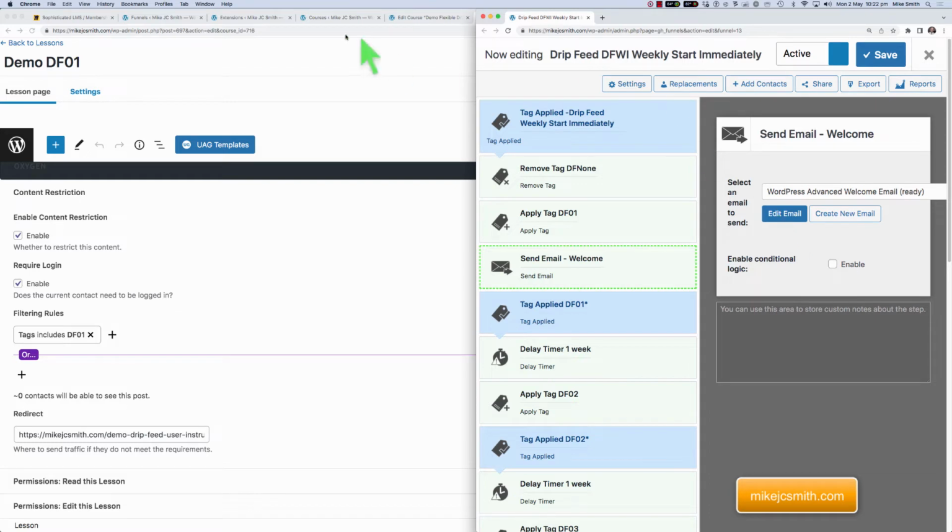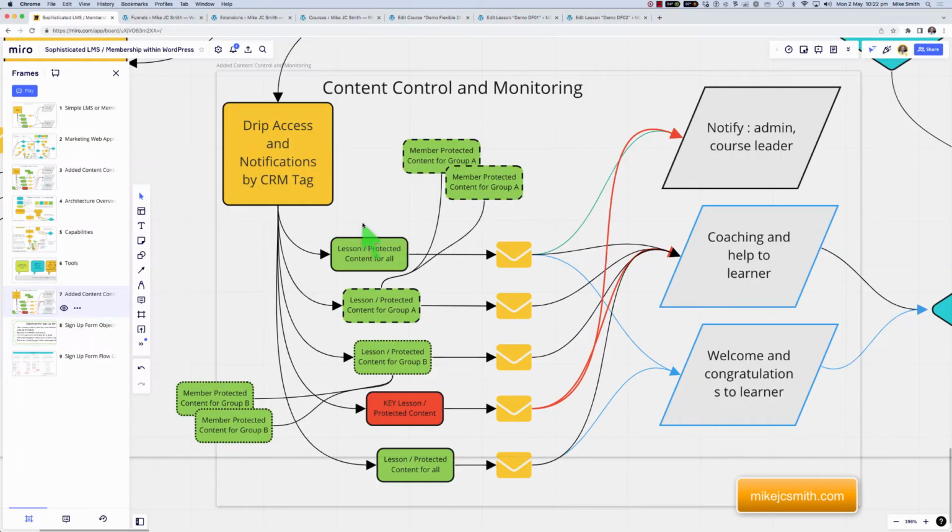Okay, so that gets them to the first lesson, and they're on their way, and there's an email that goes out to them welcoming them, and we can, if we want, also make that email another item notification email to go to the administrator and the course leader. Okay, so now what happens after that?